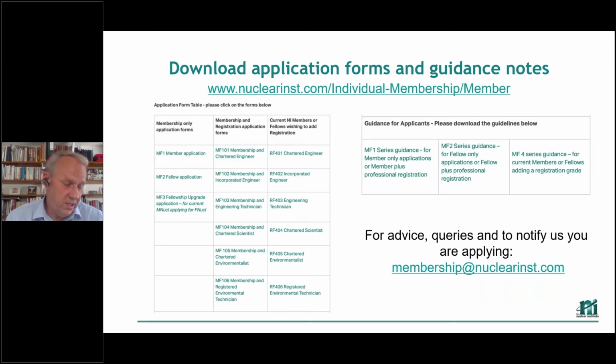So getting the right form is the first step, and they're all available. They were revised late last year. So if you've downloaded an older form, I'd advise you go back and get the current version. It removes quite a lot of duplication.